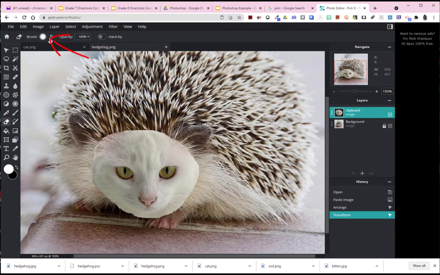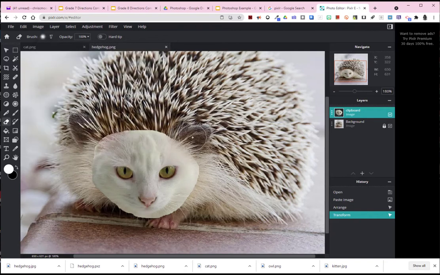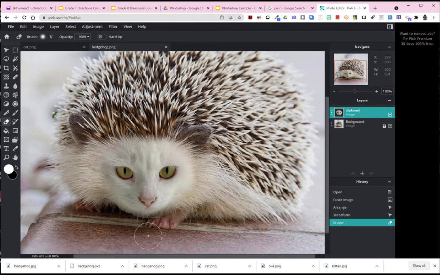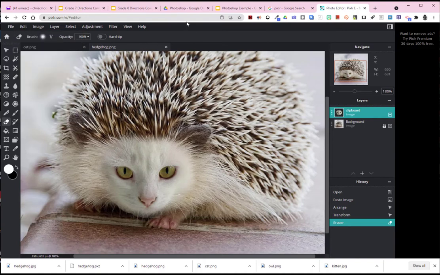If you want to change the brush size, you click on the top, and I like to use a very soft edge brush, and I'm going to make it a little larger. So then I'll come down and I will barely brush up against the cat's face to make it look like it's blending in. If you make a mistake, you should be able to do Edit Undo or Control Z.